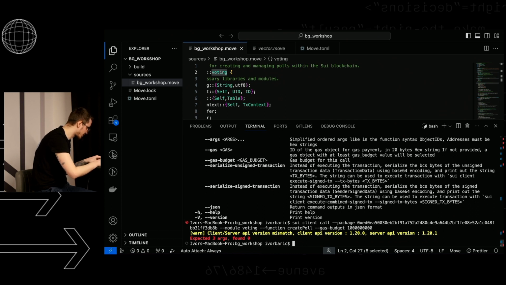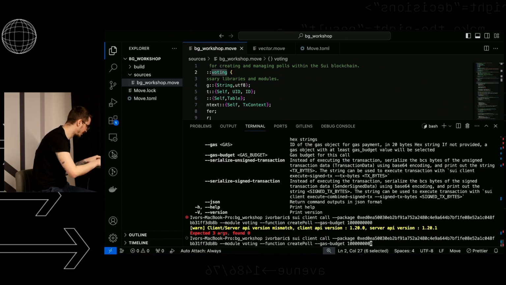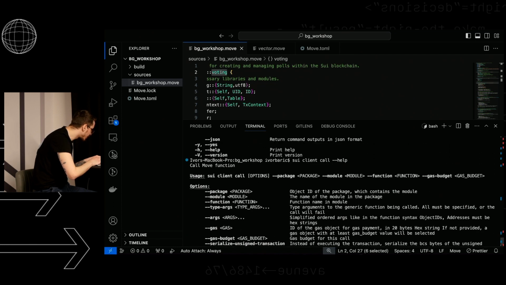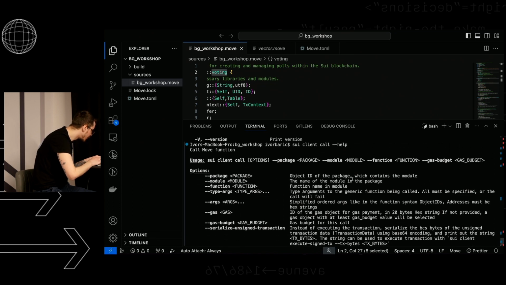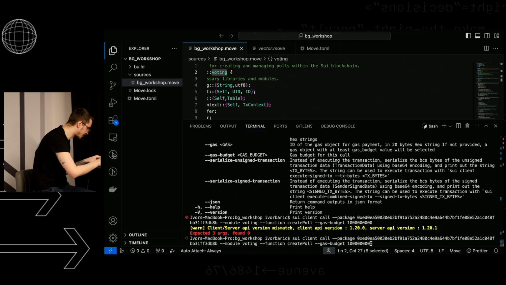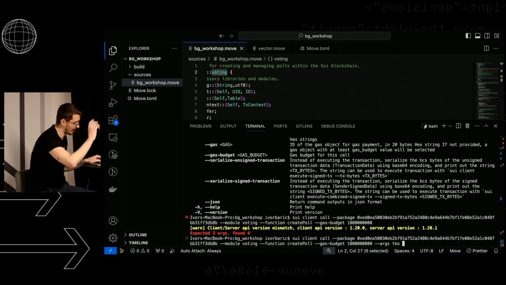I forgot the args, of course. Wait, one second. The args go, yeah, it's just, I can put it anywhere, right? Yeah. Args, so tko, that would be the first one. You can just list them, but again, I will copy. I can do it in English too.